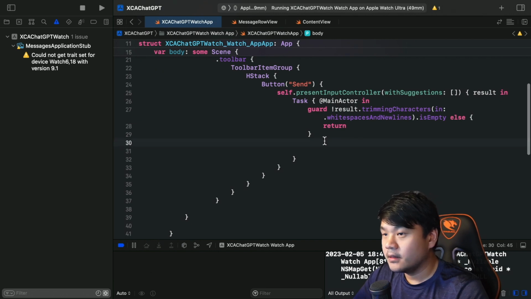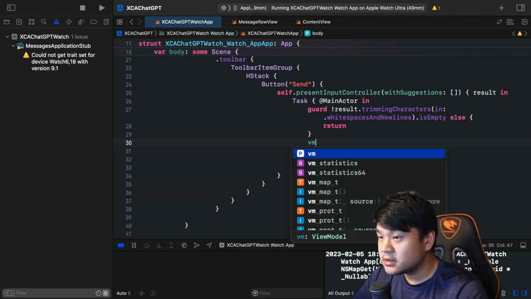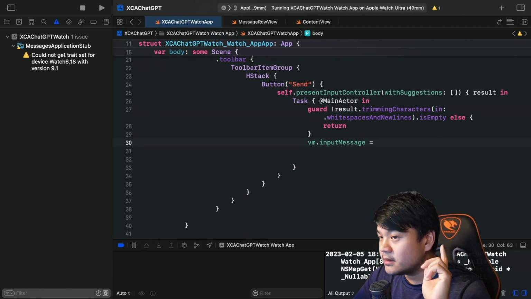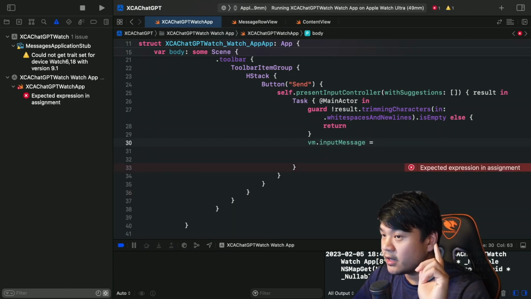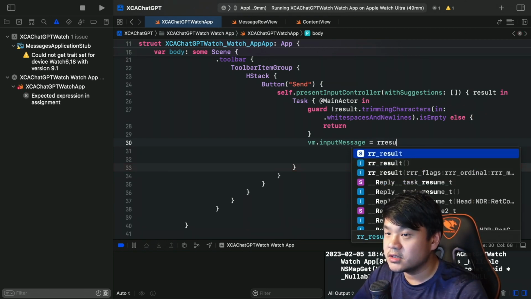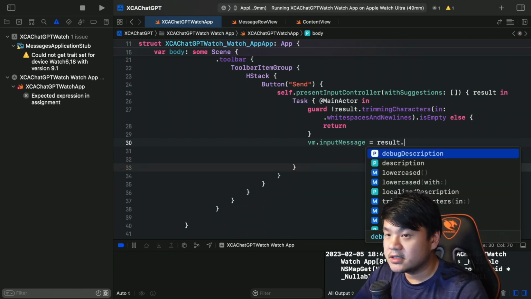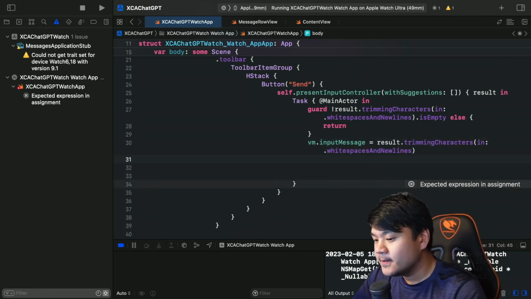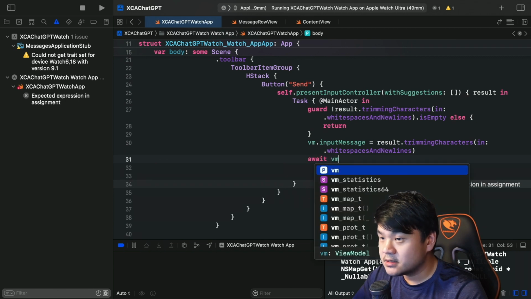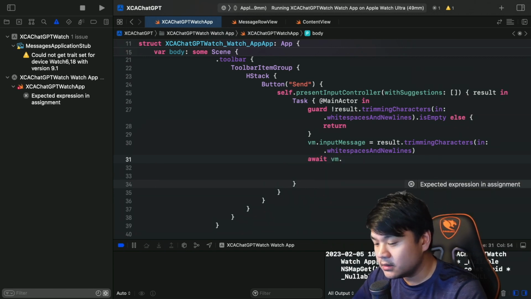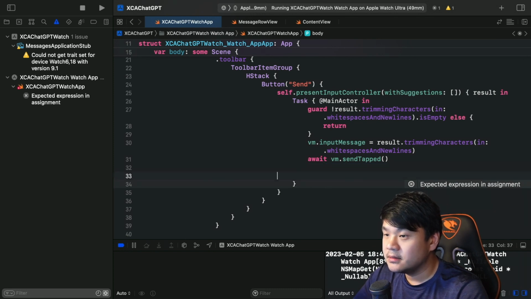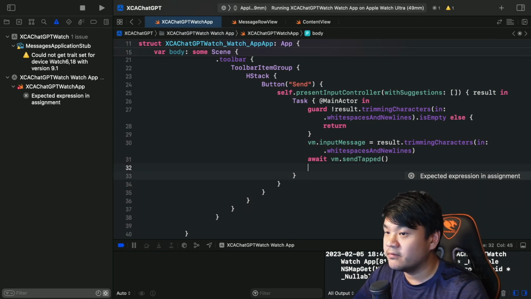Okay. Now, continuing on, let's set the input message in the view model. So, this is previously bound to the text field. But in this case, we don't have the text field in our main view. We're just going to assign this using this result. And let's also trim it, trim white spaces and new lines. Okay. And now, we can just call viewModel.sendTapped. Okay, this will simulate tapping the send button that we previously added in the bottom view.